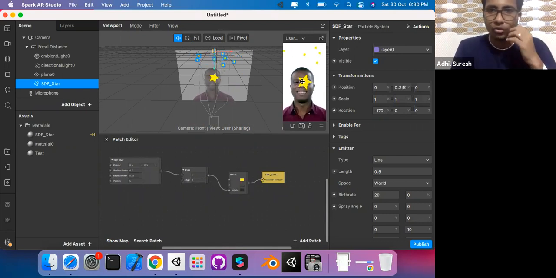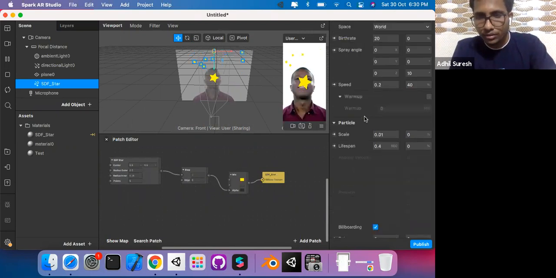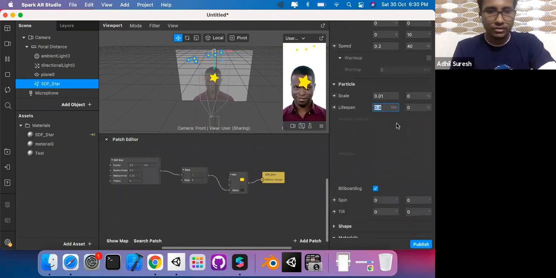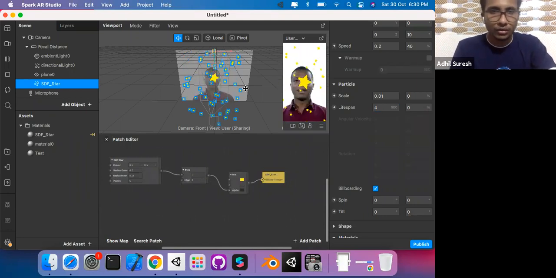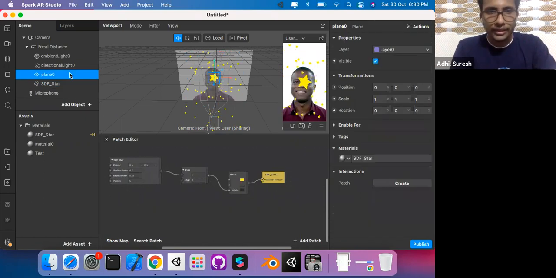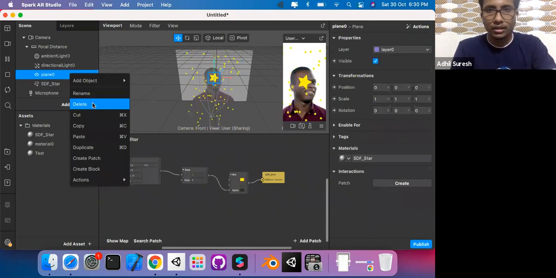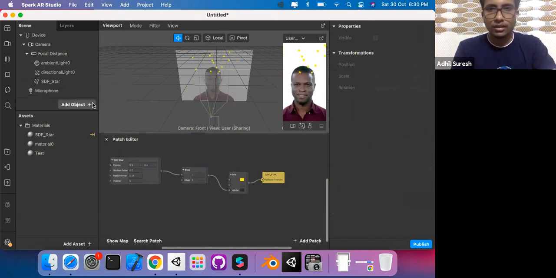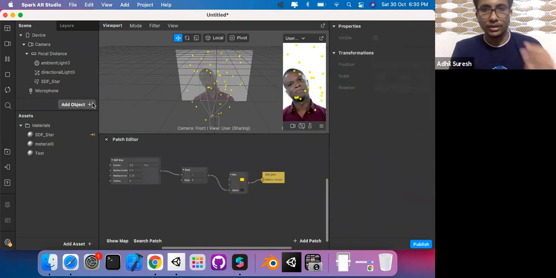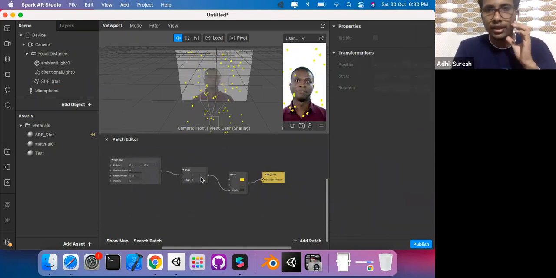So we don't want the effect to disappear for 0.2 seconds, I think. So yeah, 0.4 seconds. We need the effect to disappear after 4 seconds, so that it's like falling from the ground, falling from the sky. So this is how you will be using SDF in a particle system.